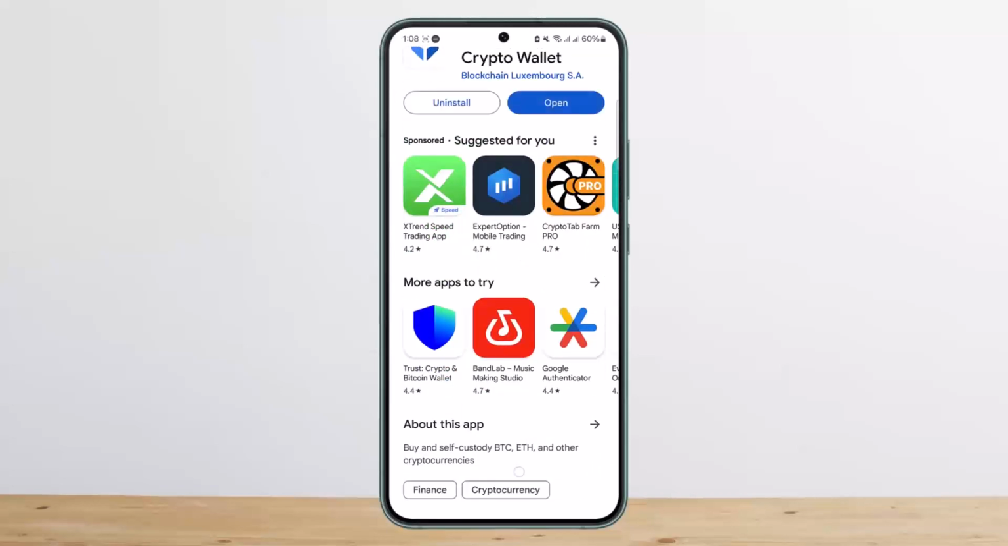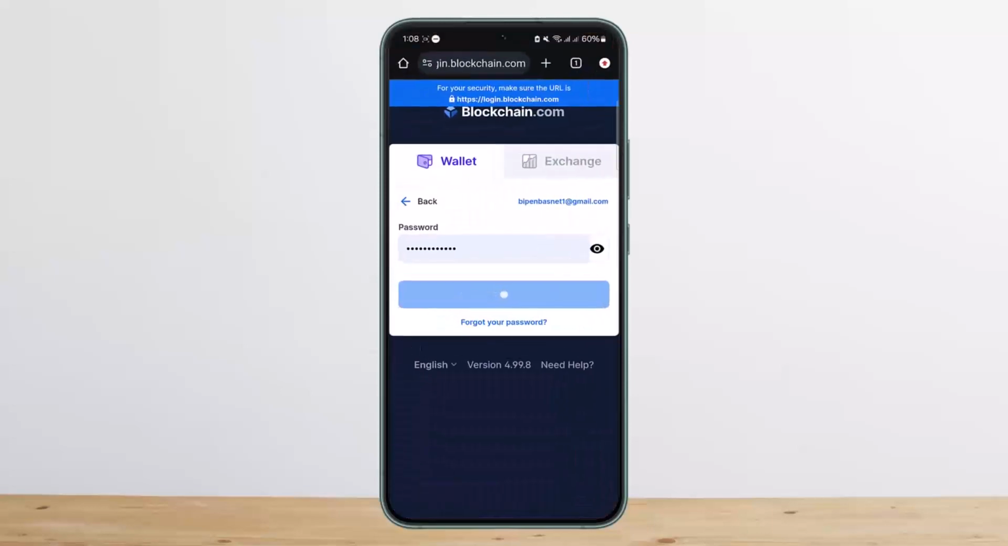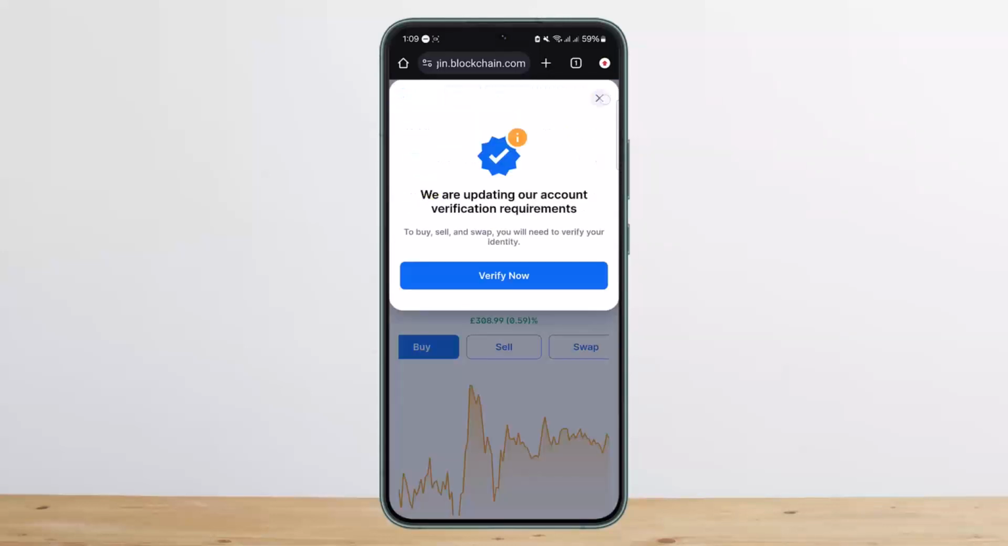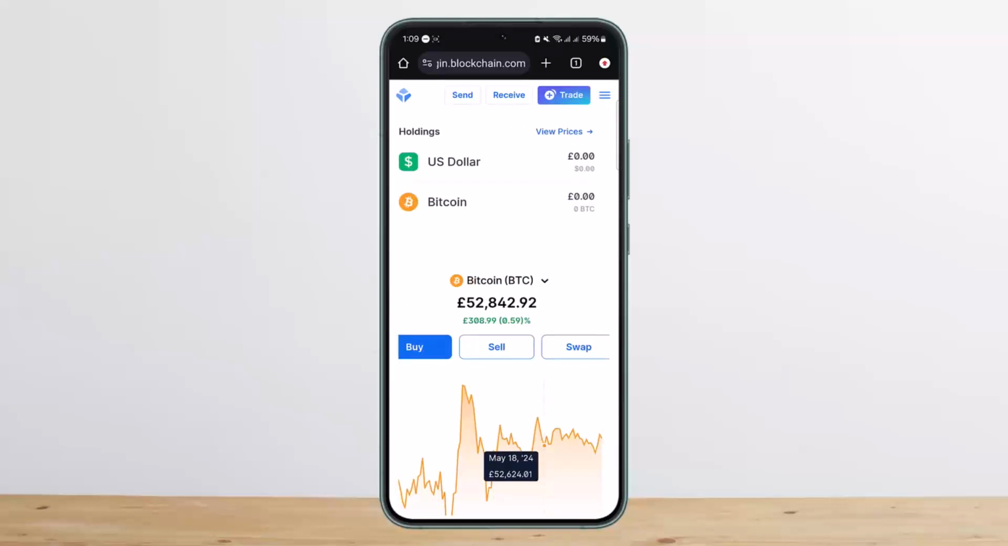So if you are doing it on the web, you want to head over to blockchain.com and log into your account. In my case, I'm just logging in real quick here. So as you can see, I have opened up and you'll get the option to send, receive, trade, and at the home page you can see you'll get buy, sell option, and you can see Bitcoin has opened up right here on the web as well.